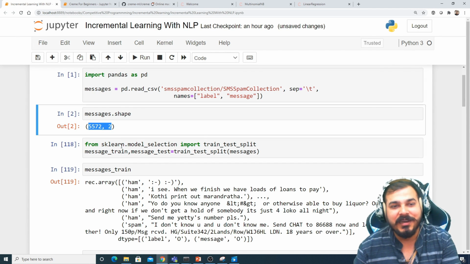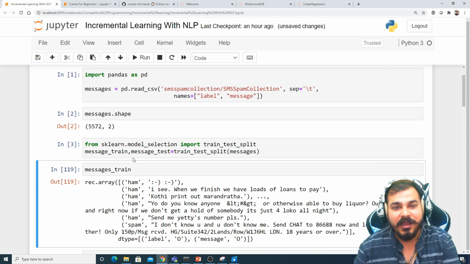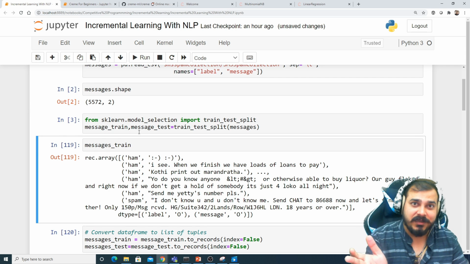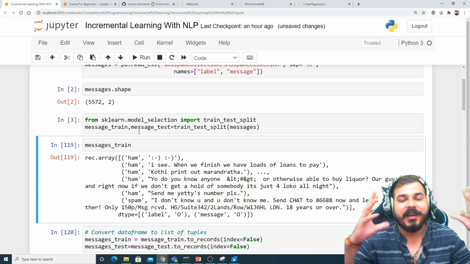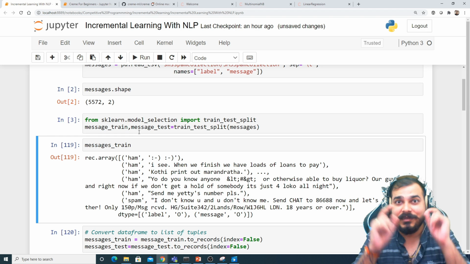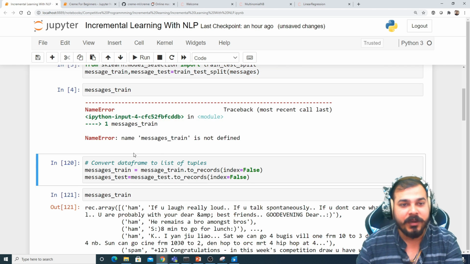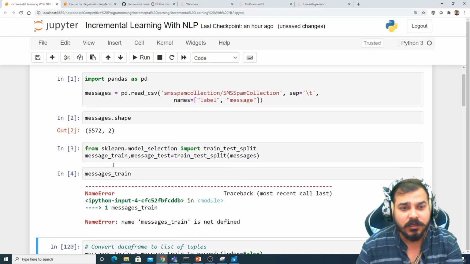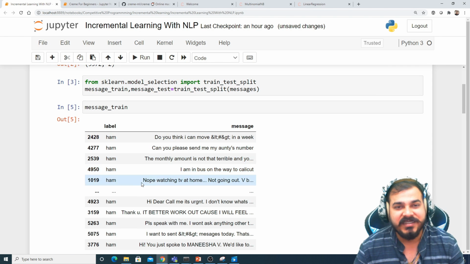I'm using sklearn model selection to do the train test split, because obviously we require it. Inside this train test split, I'm not doing X_train, X_test, y_train, and y_test, but instead I'm doing train and test, because I want to combine the training input sentence and the label in the form of tuples. That is the first requirement with respect to Creme. So here we have messages_train. Did I not execute this? It should be messages_train.